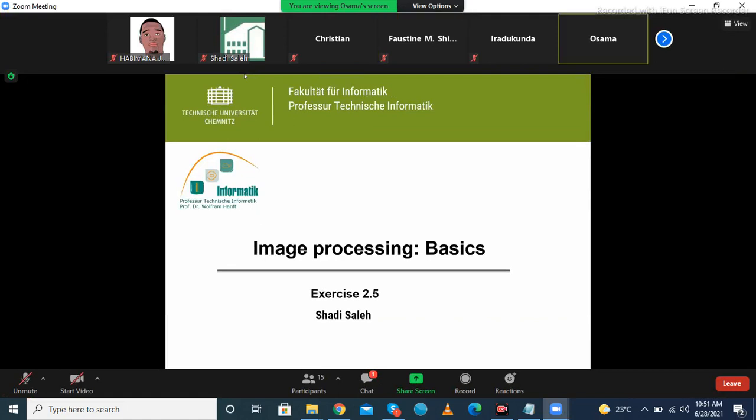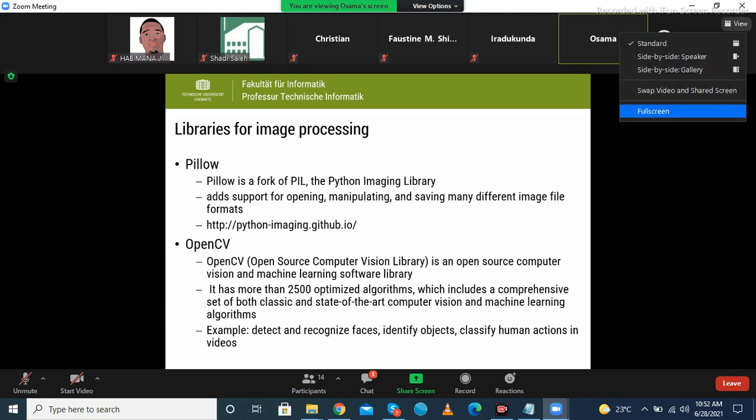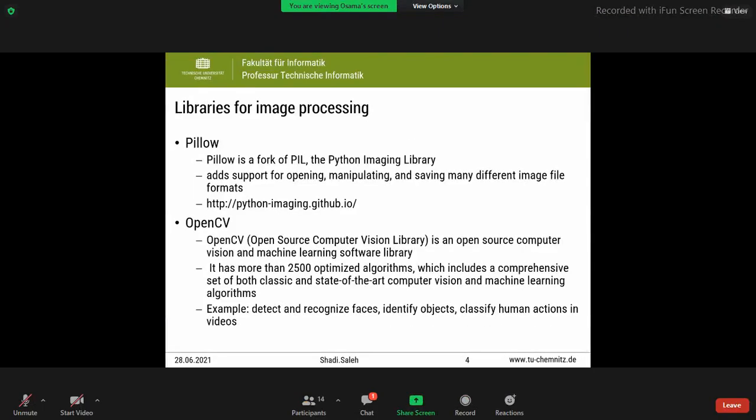Okay, perfect. Imaging library, by using the Pillow library as well, by opening it and manipulating it and saving many different images by making several copies of it. And you will find a lot of examples in that link, related to the Pillow library.